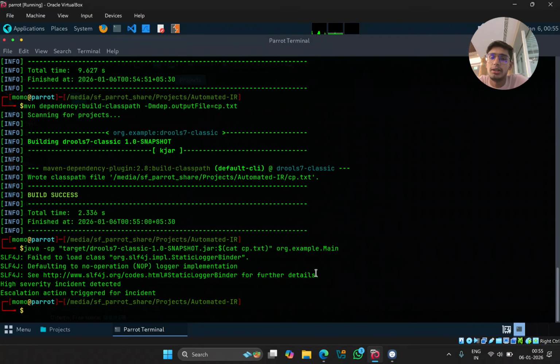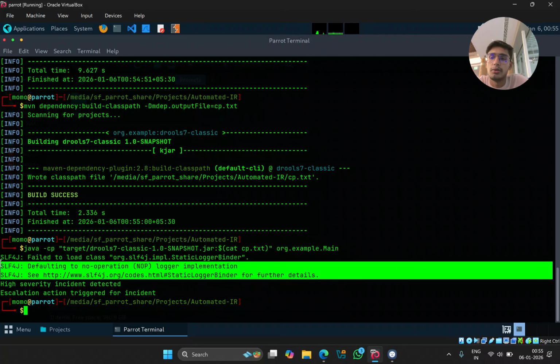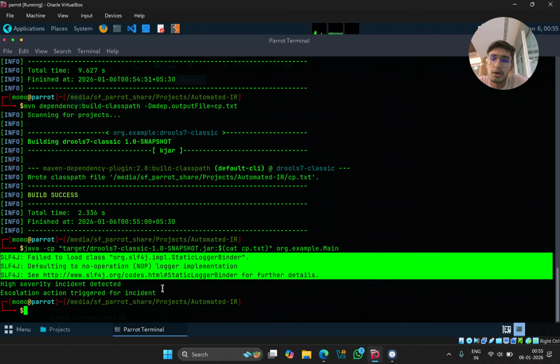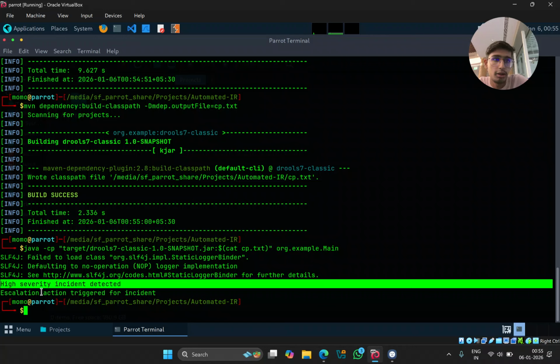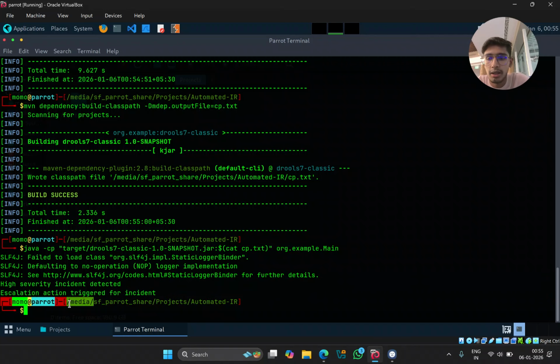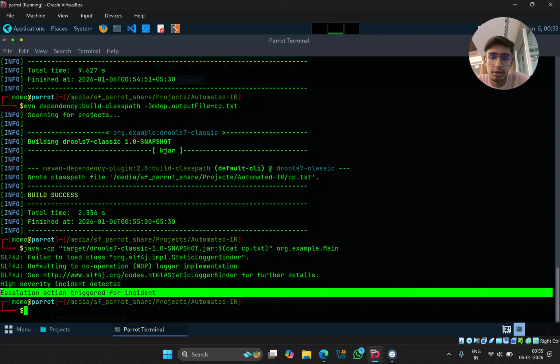See here, these are the same warnings I told you about in the first video. You can ignore these warnings as of now. So this is your output. High severity incident detected. Escalation action triggered for incident. So for the first rule, this was the output. And for the second rule, which got triggered because the first rule caused an update, that's why this rule was executed and this output was generated.